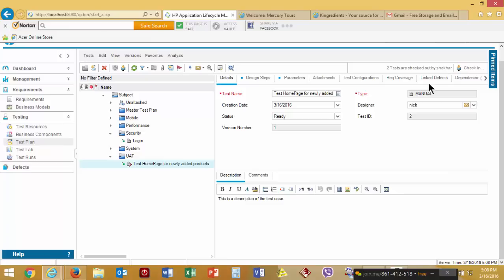Okay, so right now these test cases are checked out to me. So what I need to do is check in. I need to click on this check in button. So basically return the test cases to the system so someone else can work on it, free the test cases, so the system can allow other users to use it. Just like the concept of taking the library book and returning it back to the library so other people can borrow it, right? So I'm gonna click on check-in.